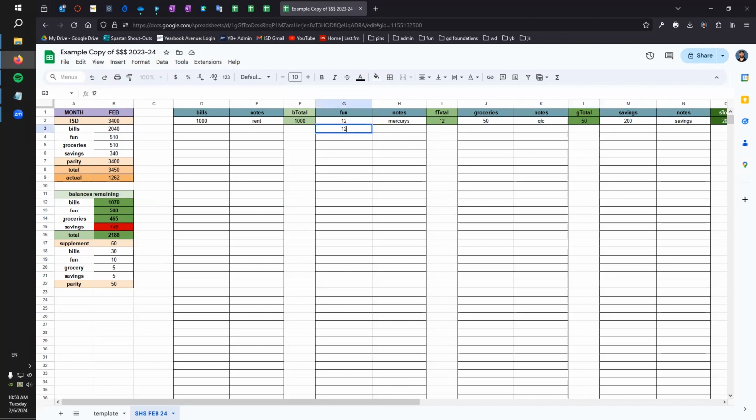Let's say I went to Mercury's 10 times. Oh, I spent $2,000 at Mercury's. That's a little much. 4, 5, 6, 7, 8, 9, 10. Okay. All Mercury's, and I can just click and drag this down. I'll show you how to do that as well. So that's all my fun money.